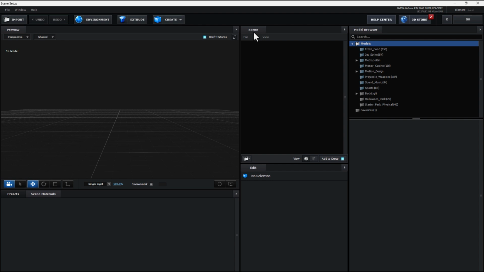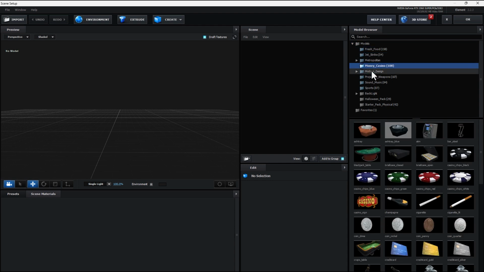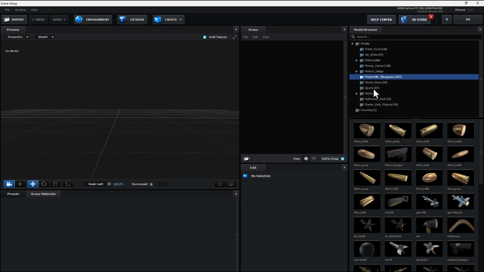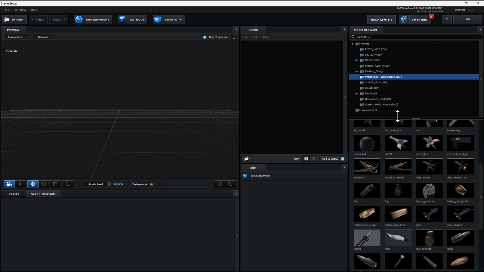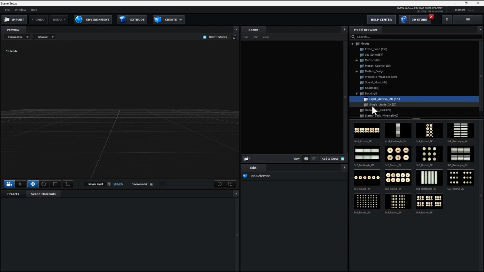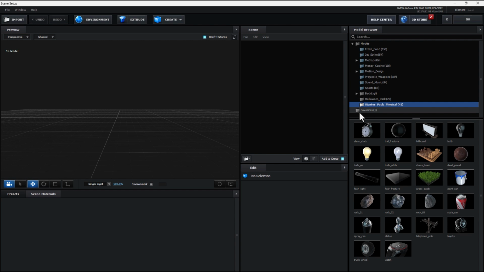And what's next? There is the scene. We need to add 3D models, and elements to control the groups between 3D models. On the right side, we have the model browser. There are a lot of 3D models there. Select, close, so close this one, projectile weapons, sound, music, sports, about the backlights, and go to Halloween starter pack.